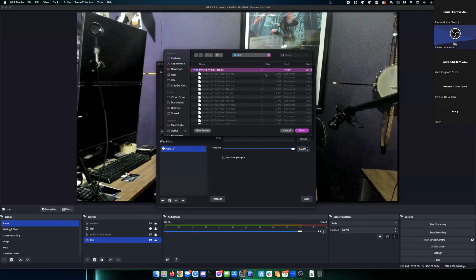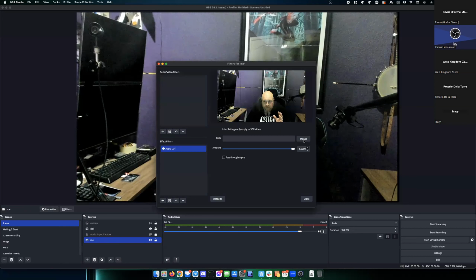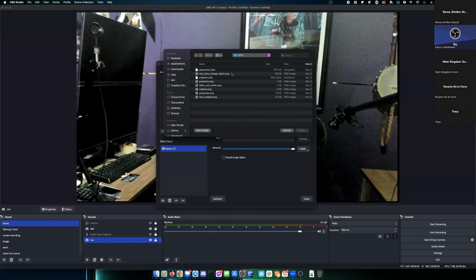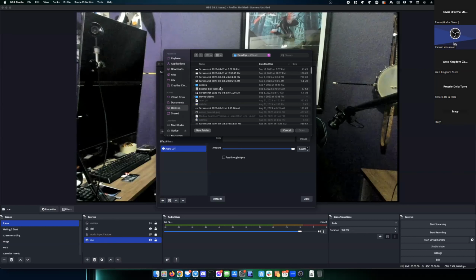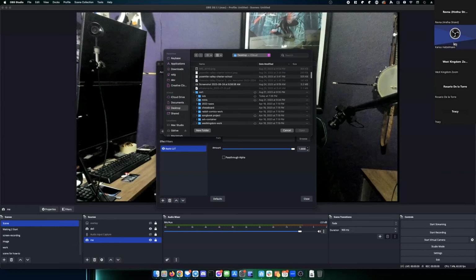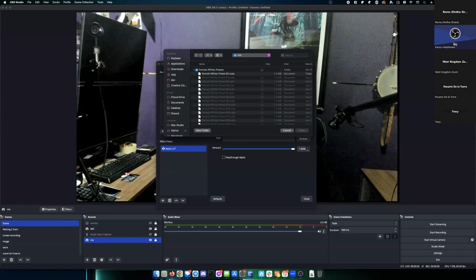Believe it or not, your news broadcasts use much the same stuff. Oh, can we get that one? Oh, we can't get that one. Why not? So, desktop and LUTs. And we'll pick that one.